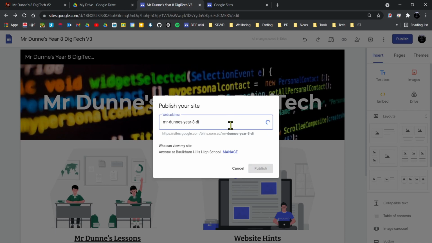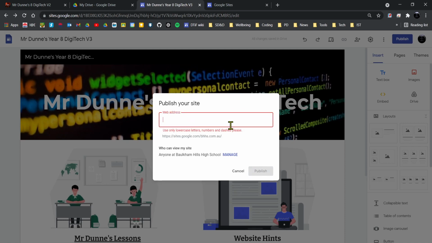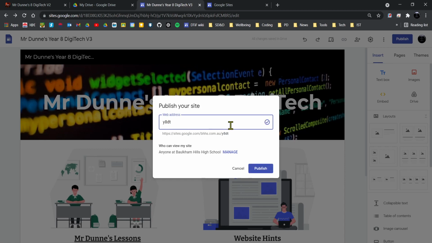Now for Year 8 Digital Technologies, I want you to name it in this way. So Y8, so Year 8, DT for Digital Technologies, and then your first name dash your last name. So Y8DT dash first name dash last name. So in my case, it'll be Y8DT dash Ryan dash Dunn.